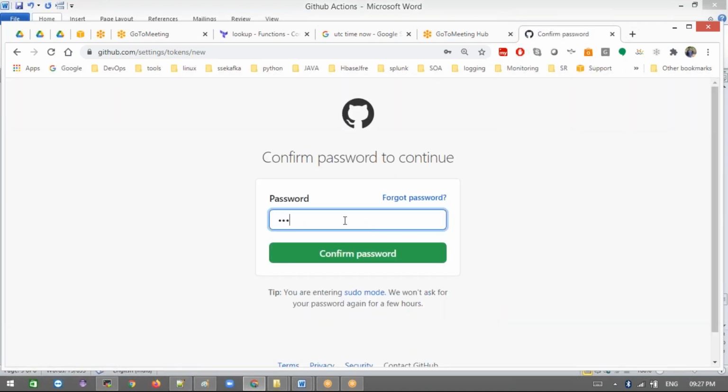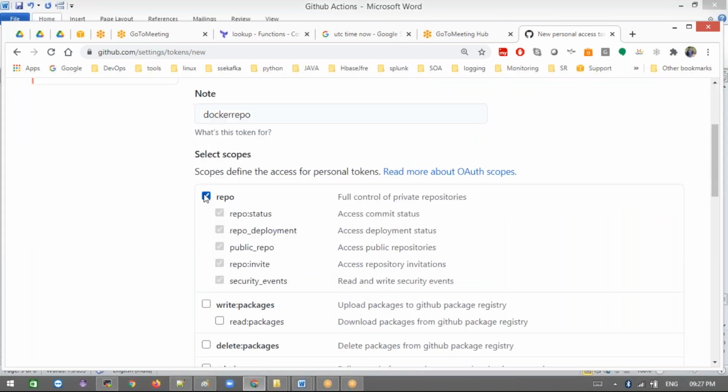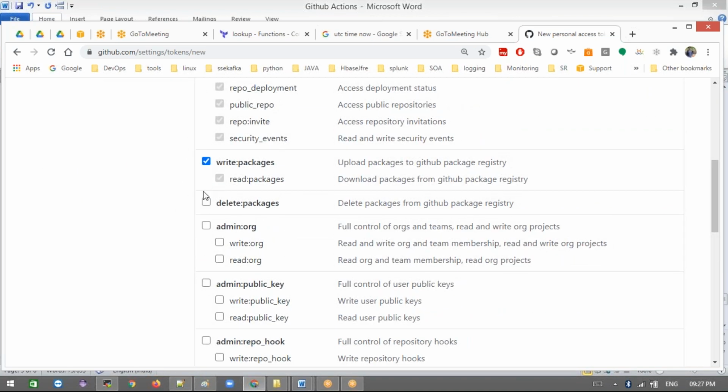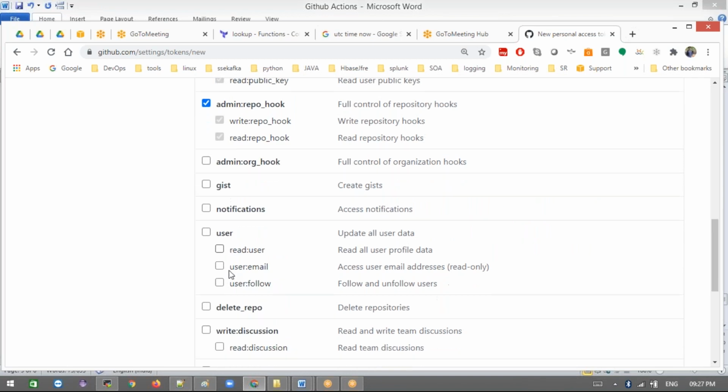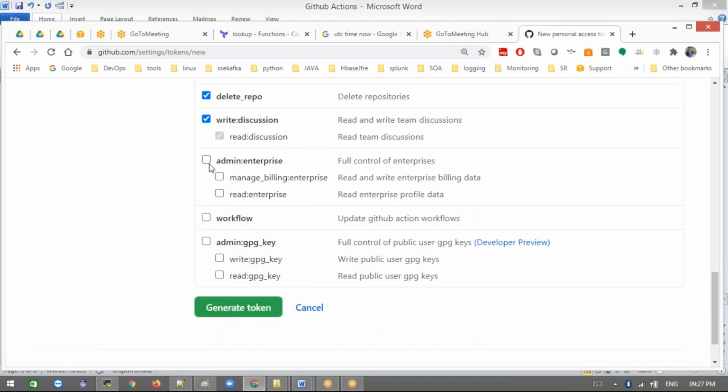Let me log in. I have to create a token. Okay, let's create a token for this, like Docker platform, something here. Okay, for this, fine. Let's give the permissions for this, whatever you have on GitHub. Let's give all the permissions for this. This is fine, the right permission is needed.